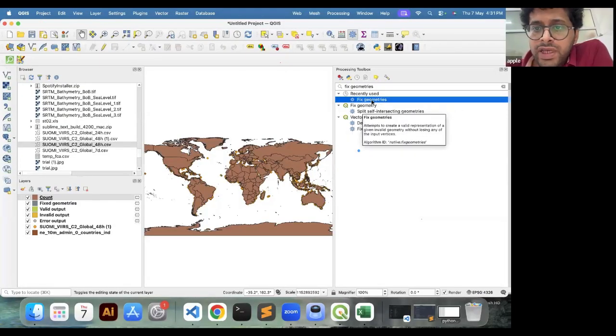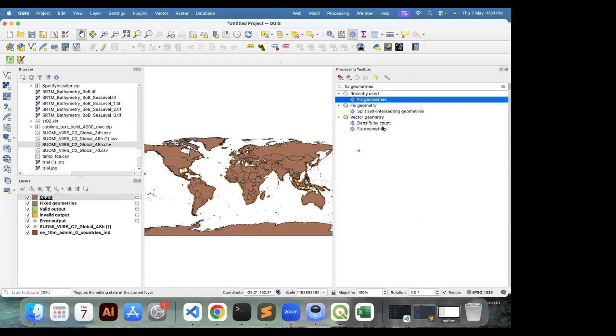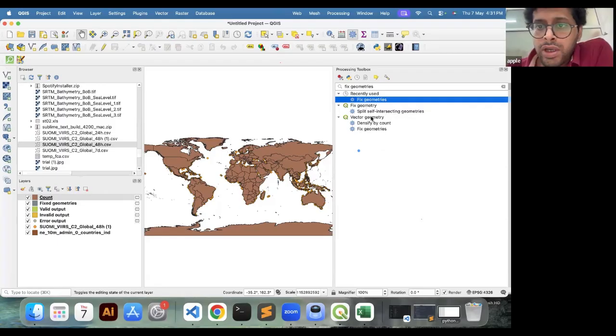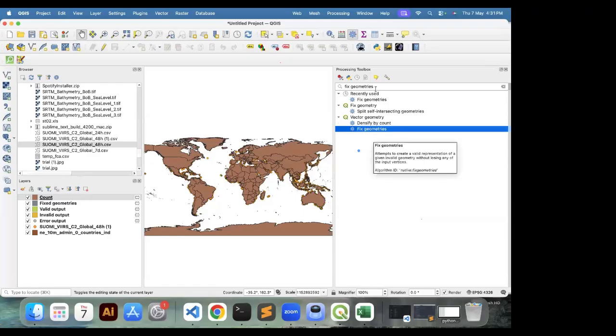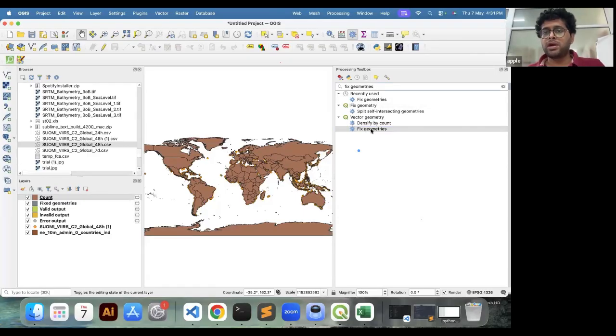So you're not getting this fixed geometry? No, the one below it. That's the one I can see. Oh, but it has many. You have to type the entire name, then you can see it. I got the same problem. Write down the whole thing, this is the one.